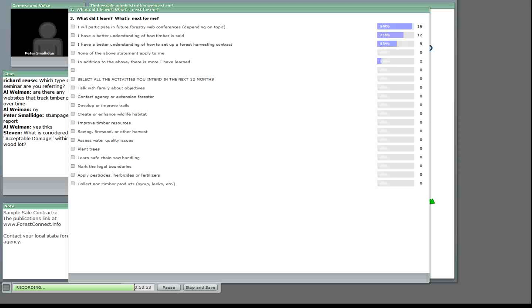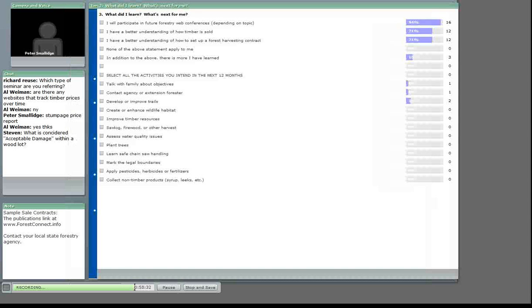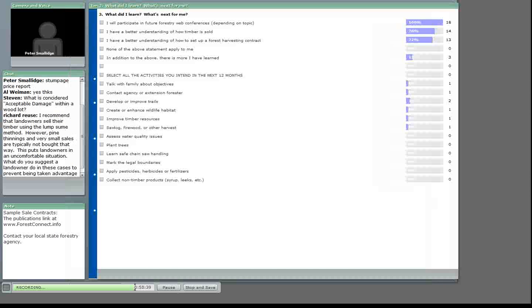Okay, and while you're doing that, we have a question from Stephen. And Stephen says, what is considered acceptable damage within a woodlot? I don't have a good answer for that. I can tell you some examples.